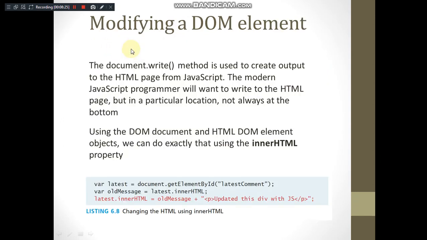Modifying a DOM element: you can make use of the document.write method to create the output to the HTML page. We have seen how to create the output in a separate dialog box using window based methods like alert, confirm, and one more is prompt, where it is creating the output inside a dialog box, inside a separate window. Whereas if you want to display something inside the browser window of an HTML document itself, then you can make use of the document.write method of JavaScript, right?